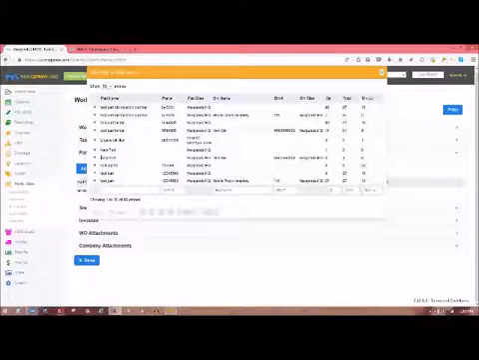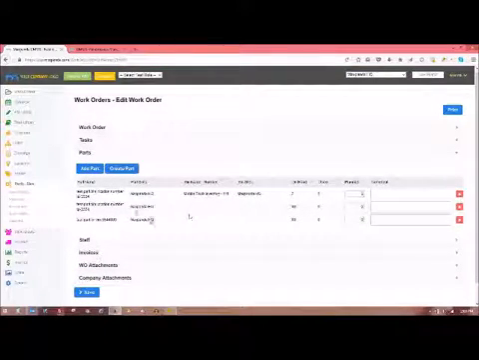So I've got some parts here. They're just dummy database parts. So I'll just add a test part, a couple of test parts there. So what I'm doing now is I've added some parts from my inventory.